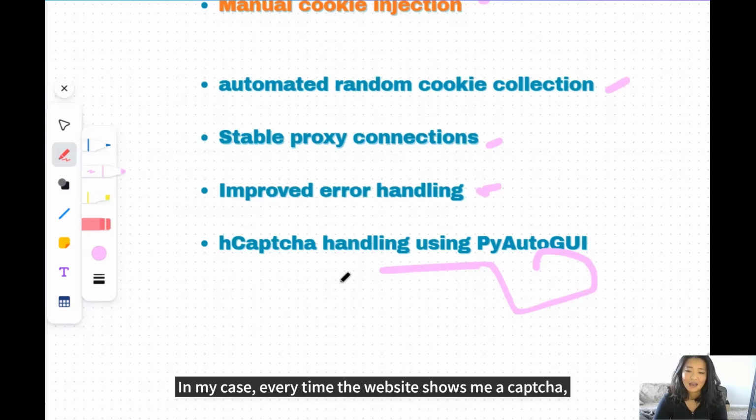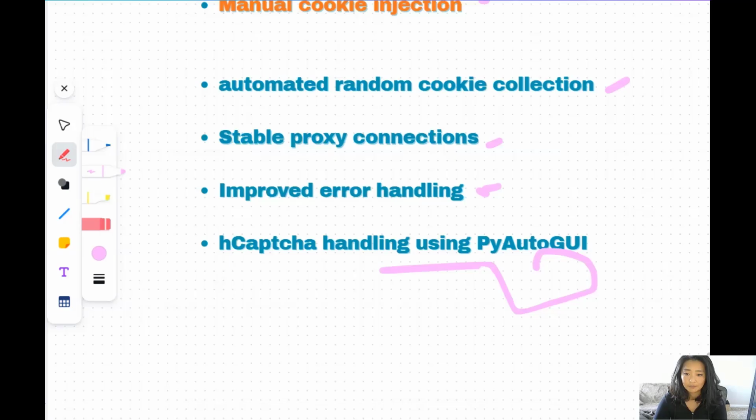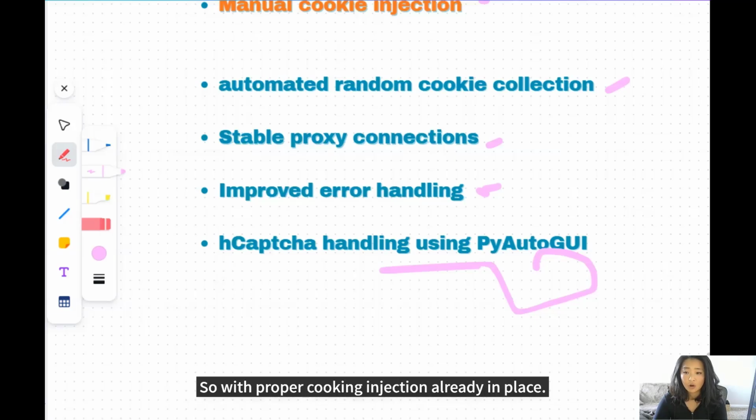In my case, every time the website shows me a CAPTCHA, the hCaptcha pop-ups appear in the exact same location. So with proper cookie injection already in place, a single automated click was enough to clear the hCaptcha. Because of that, I didn't really need an external hCaptcha solving service. I just handle hCaptcha with PyAutoGUI. But you can use built-in click functions if you want something more reliable and less funny.